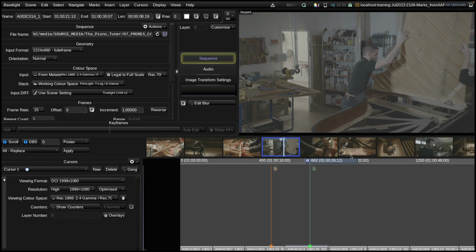So you can see that this process allows you to bring those marks into Baselight from the Avid. And then of course they then become part of your timeline and will follow through the rest of the workflow as I've already shown you.